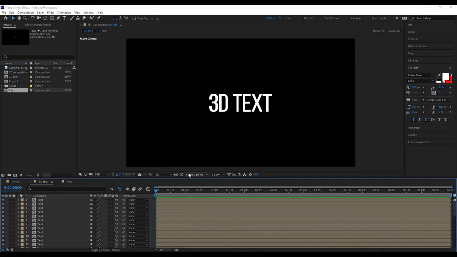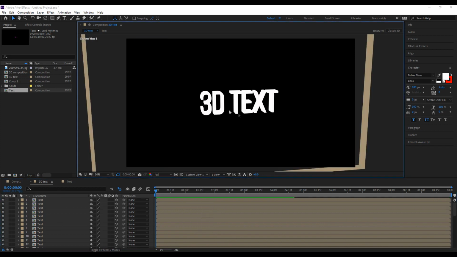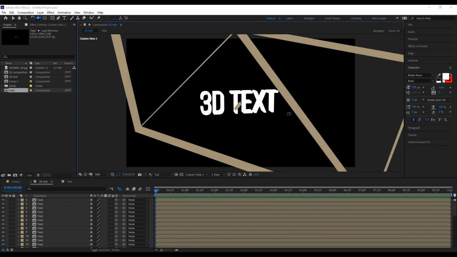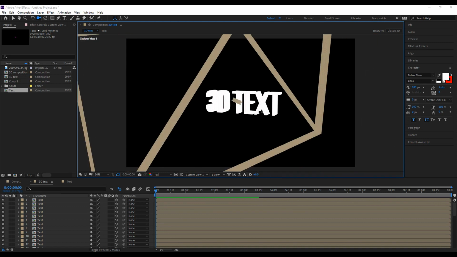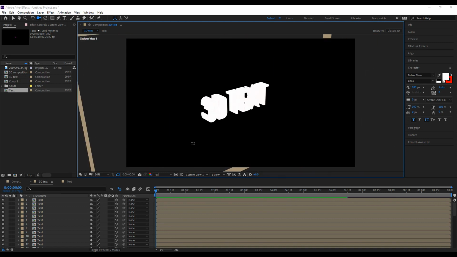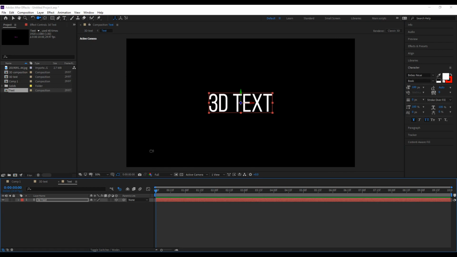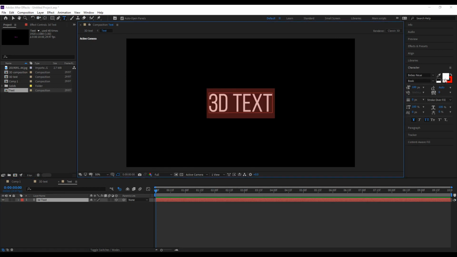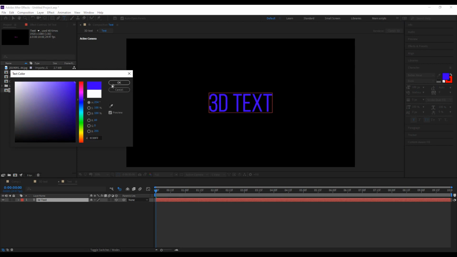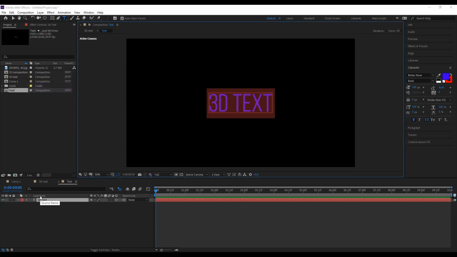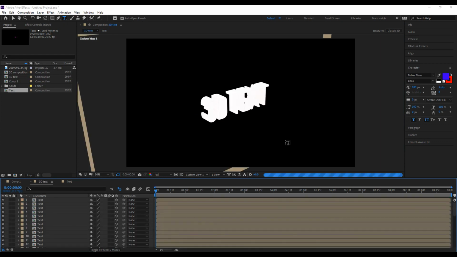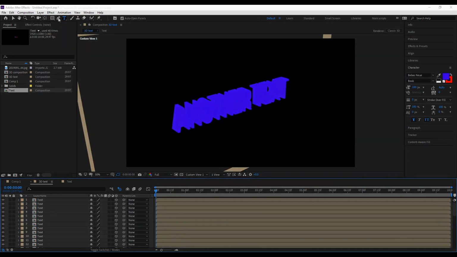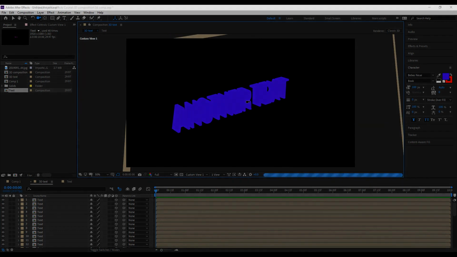So let's see. Our text is still 3D. But we can edit it easily. We can just open this composition, edit our text, type something else, and it will change all the layers.